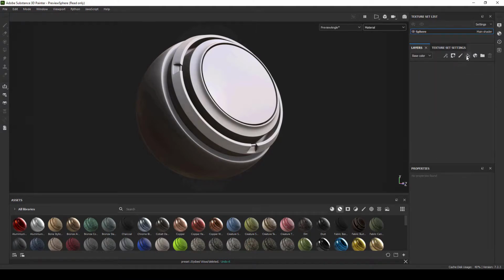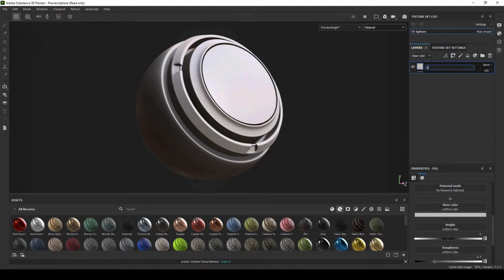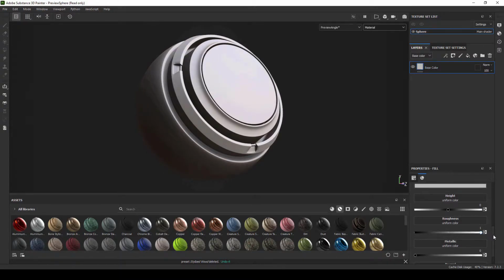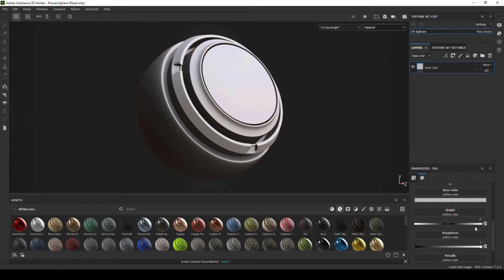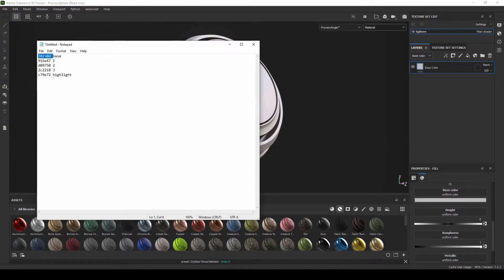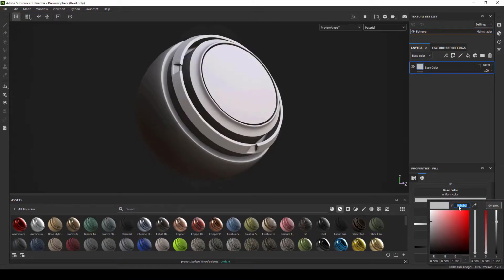Let's proceed with adding a fill layer and rename it to base color. Turn roughness to 1. We will be adjusting this at the end of the tutorial. I will choose a dark brown for it. I already selected the colors for this, so I will just copy-paste the numbers.